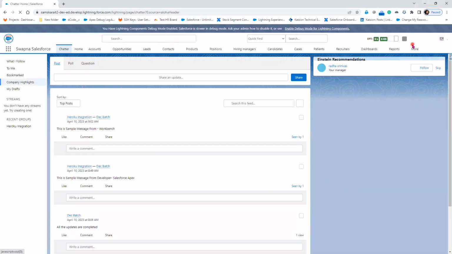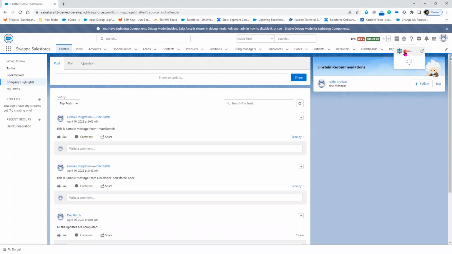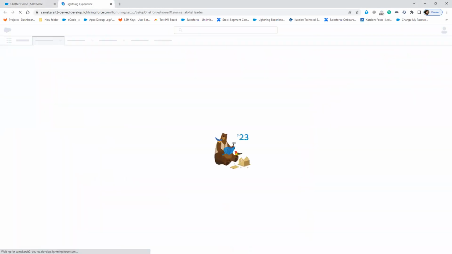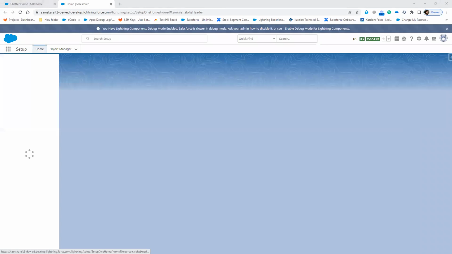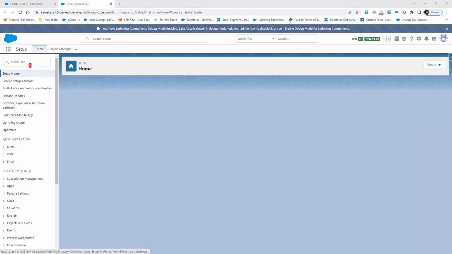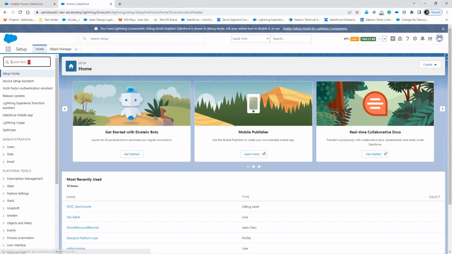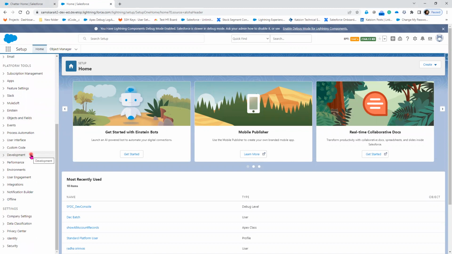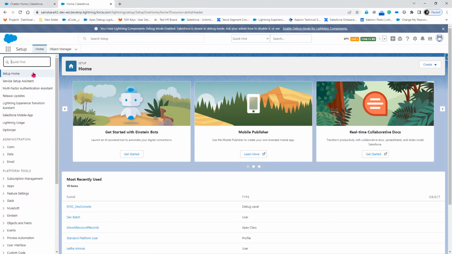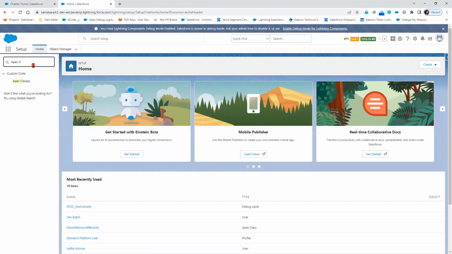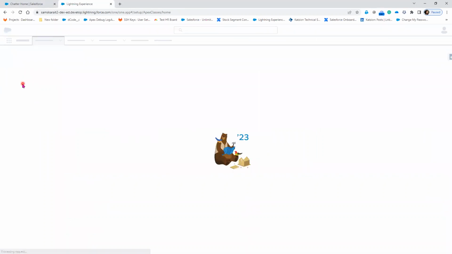Now, here, go to the setup, click on setup. Now, when we click on setup, go to the build, or directly you can search for Apex classes. Go here, Apex classes, click on the Apex classes.